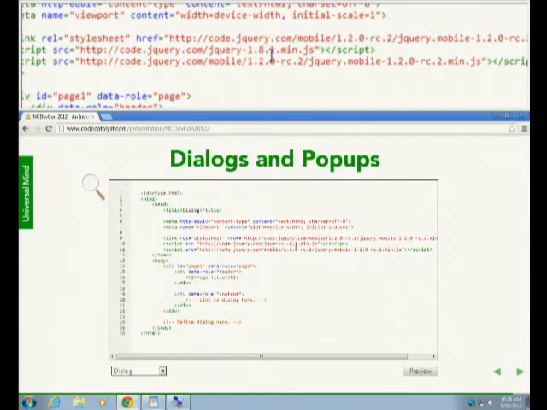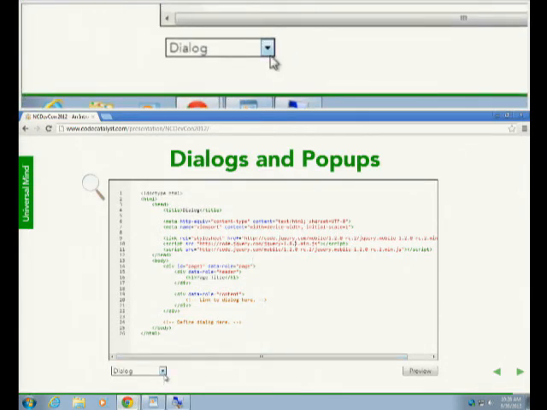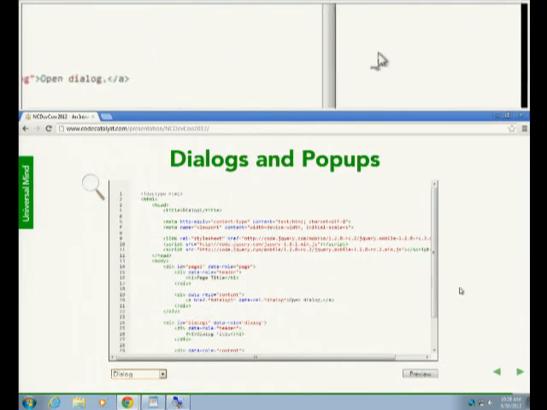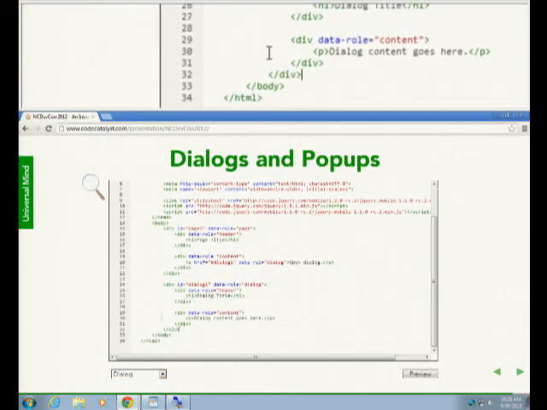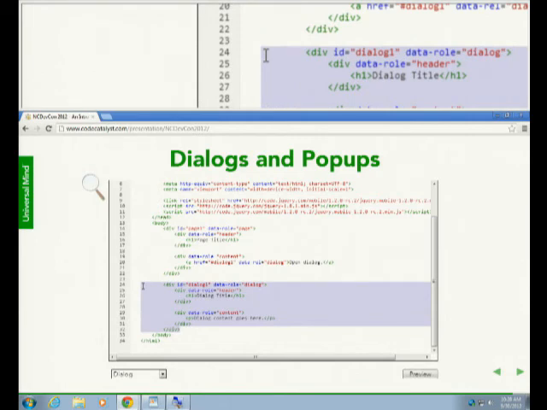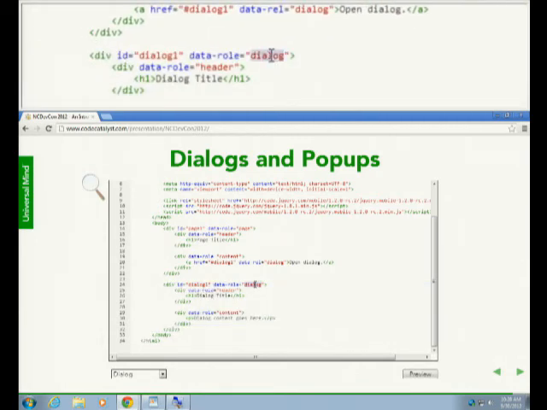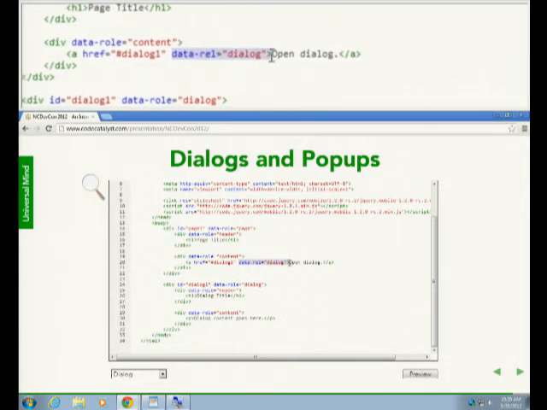Prior to this, the only way you could do a little pop-up window was with a dialogue. The dialogues I found to be really clumsy. It was one of the first things I had to build and find a custom plugin to work around. The dialogues are essentially just like a page. So I create another div just like I would a page, but I give it a data role of dialogue. And when I go to link to it, I do a data rel dialogue.